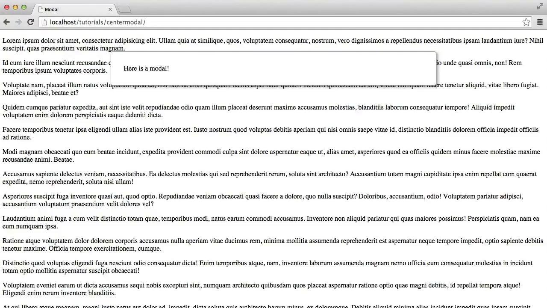In this video, we're going to look at styling a modal window with CSS. We're also going to make it responsive, so it adapts to different browser sizes or different devices. So this is what the modal looks like.